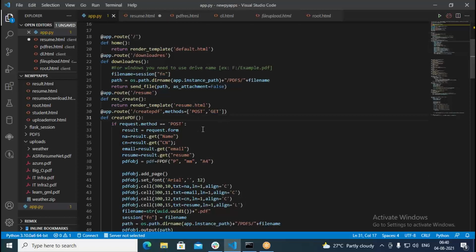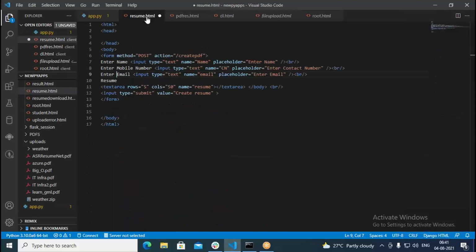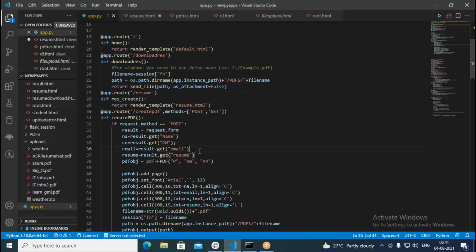First of all, it is looking for whether the method is a post method or not. If it's a post method, it is retrieving certain data here. First thing is name, second thing is CN, third thing is email, fourth one is resume. If you look at the resume.html, we have those things. First thing is name, input name, second thing is CN, contact number, third one is email, fourth one is resume. So like this, we have 4 form fields. We are retrieving those form fields here. Name we are retrieving, contact number we are retrieving, email we are retrieving, similarly resume we are retrieving. All the data is available for us now.